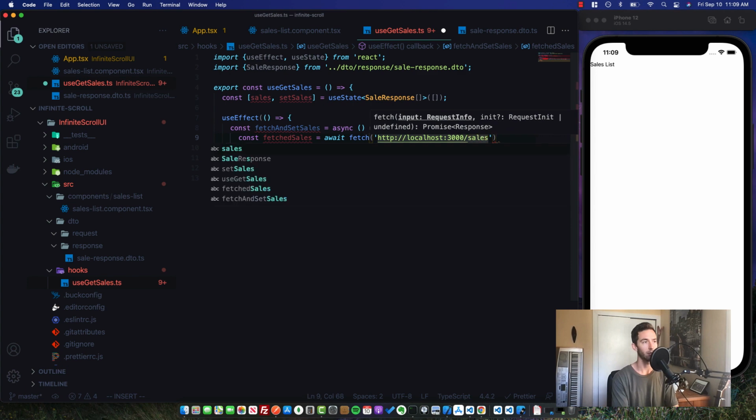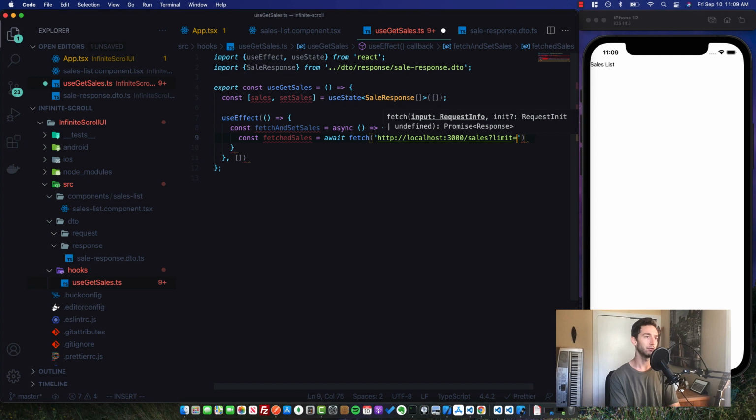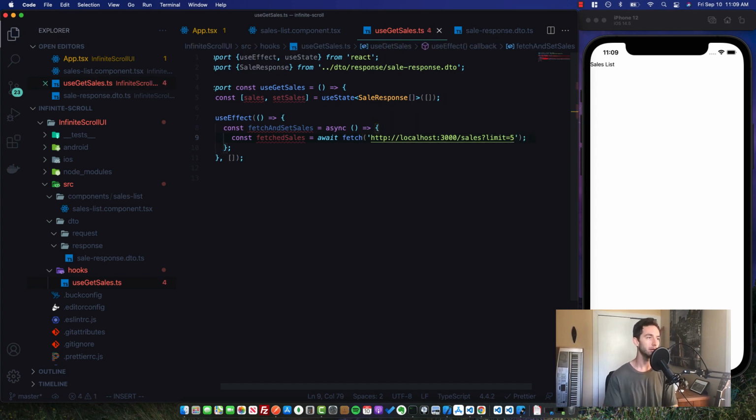We know from the Postman request we sent earlier, it's going to be /sales. And to make sure we don't get back every sale in the collection, for now I'm just going to specify a limit of 5. And by default, this is going to use the get method, so we don't even need to specify that.